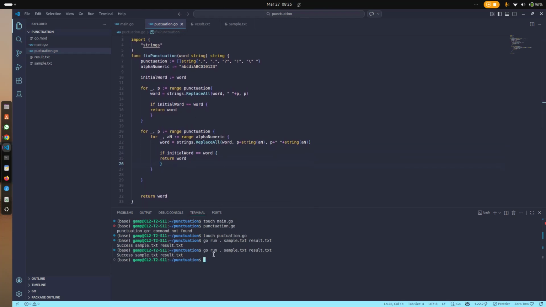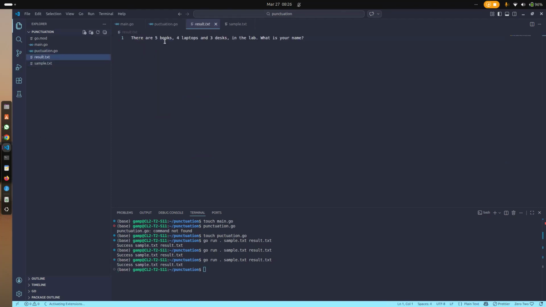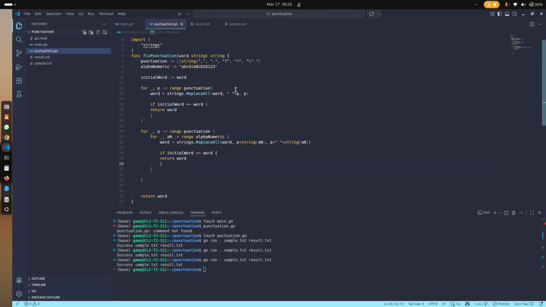So let's try to run our results. Can you see? There are 5 books, comma, and a gap, 4 laptops and 3 desks. That has fixed the punctuation here as well. So that's all fixed punctuation. You can practice it with other punctuation like quote, semicolon, colon.